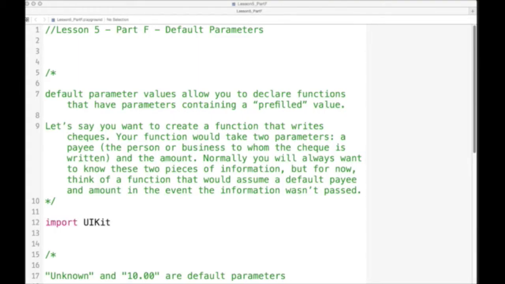prints out checks. Now your function would need to take in two parameters, a payee being the person or business to whom the check is written to, and an amount of the check. Now normally you would always want to know these two pieces of information before you write the check, but for now in this example let's have a look at a function that would assume a default payee and a default amount in the event the information was not passed to the function.